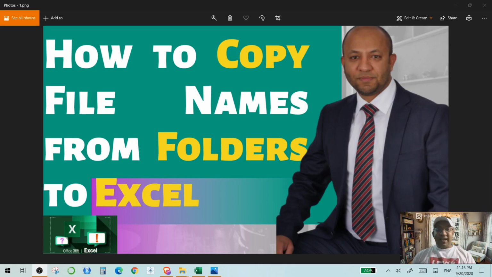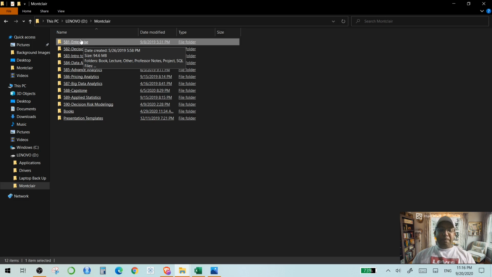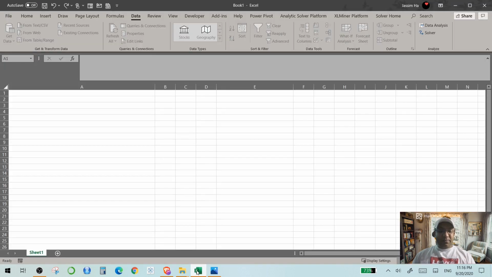So let's go ahead and, without wasting our time, let's talk about how to copy file names from folders to Excel. As an example, I have a folder right here. This is the folder that I have. You may have many folders. You may have 100 folders or 1,000 folders. But for the sake of explanation, I have the names of these folders and I want to copy these names and put them on an Excel spreadsheet.